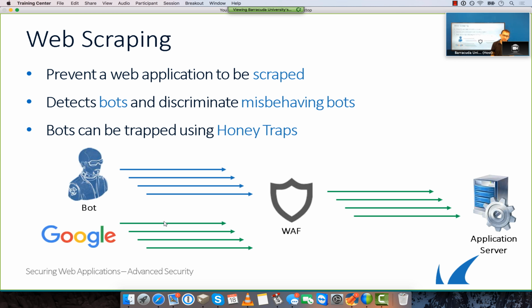Now, web scraping protection is a new functionality of the web application firewall that was introduced with version 8.1, the latest firmware release. First, what is web scraping? Web scraping is a technique used by some attackers to gather information about your company, the products that you sell, information about your employees, information about your customers, and so on.